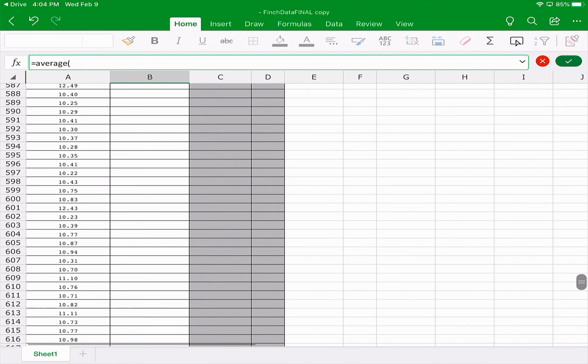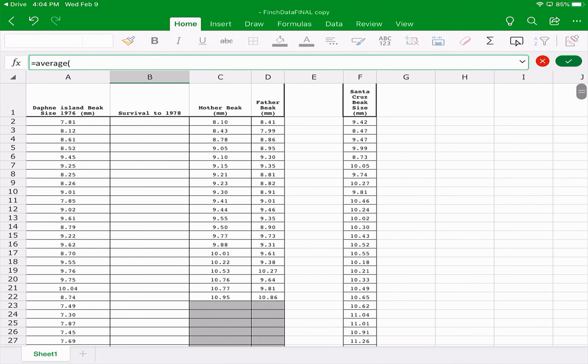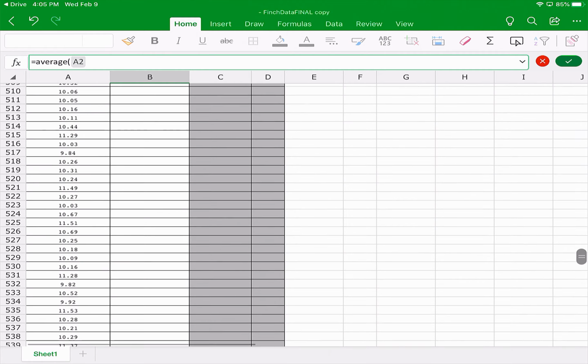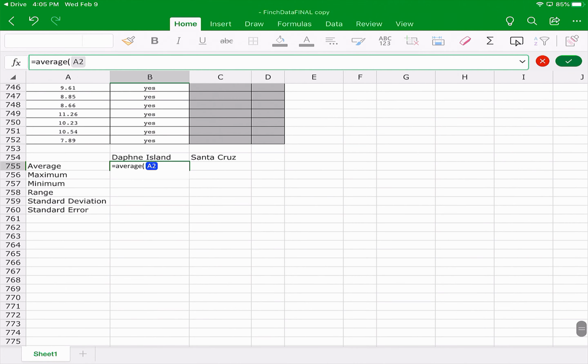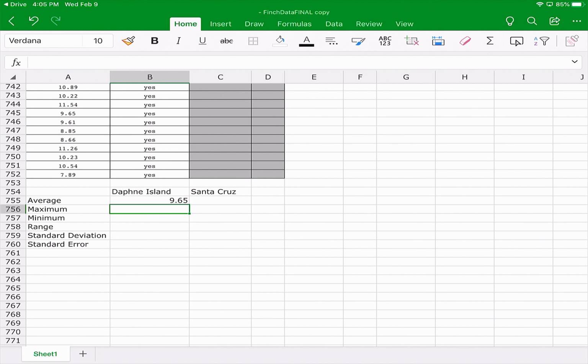And then this is Daphne Island. Right, so the first data cell is A2, and you can click and drag, and that's going to take forever. So you could type in A2 or tap on that box, but then you can also just hit colon and it ends at A752. So you notice how it's highlighted all the way to the end there. I'm going to say end of parentheses. So there's my average.